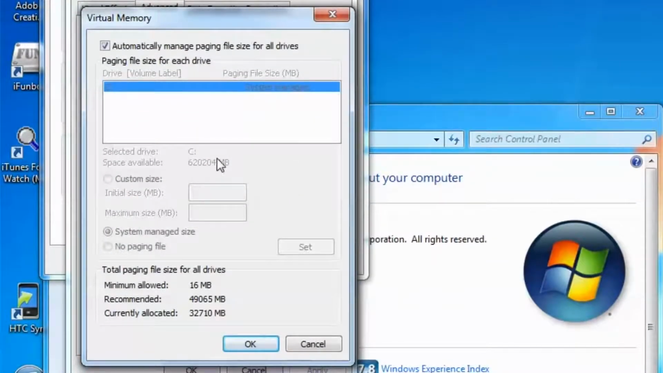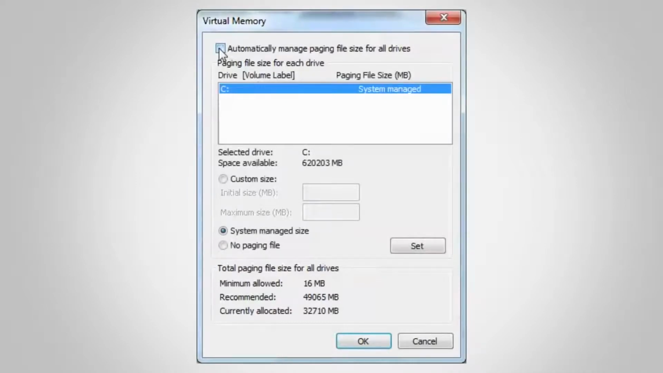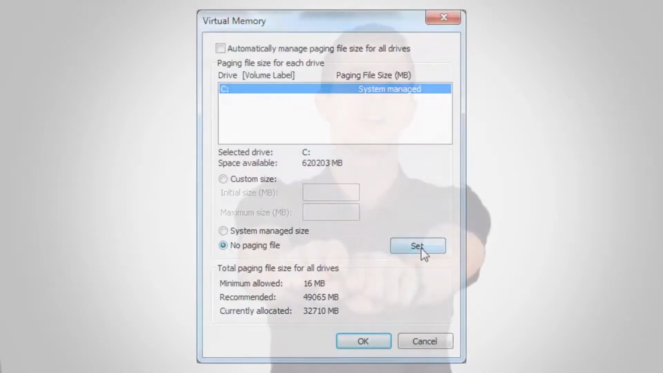There are lots of cool dials and switches in here, so what do they all do? Well, nothing until you uncheck Automatically Manage Paging File Size for all drives. Then you can add and remove paging files on any of your partitions, set a custom minimum and maximum size, and even turn it off entirely.